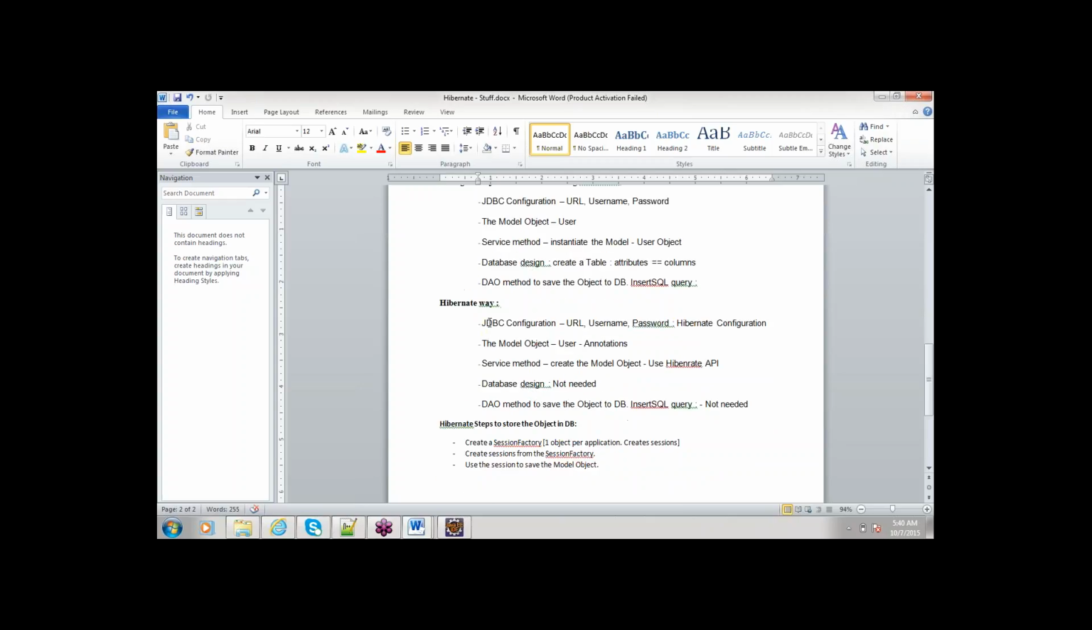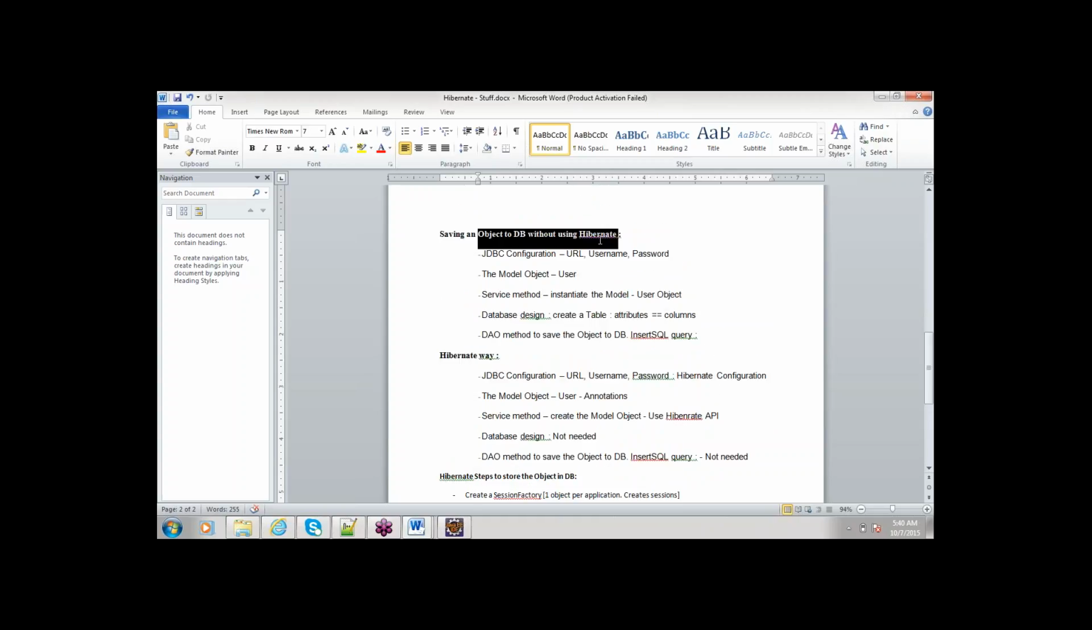Now, the Hibernate style of saving an object into the database. The JDBC configuration, URL, username, password, even in Hibernate we require it. We do it in an XML file, which we call the Hibernate configuration. And this model object, the user object, we also have here. This can be done manually or with annotations also. We will see both. Then, to create this model object, Hibernate uses its own API.